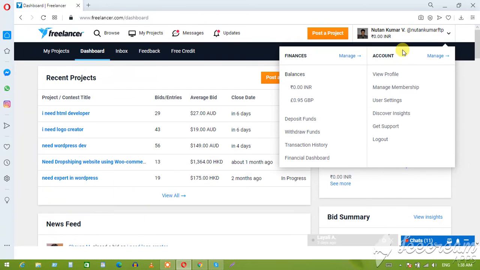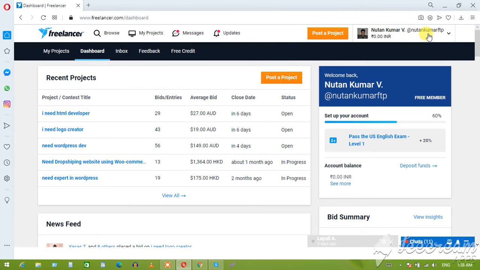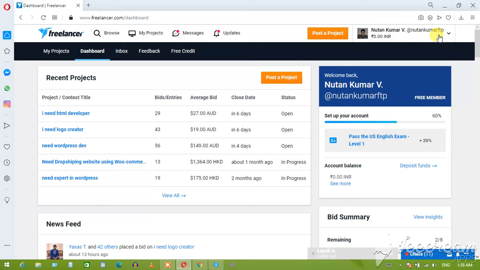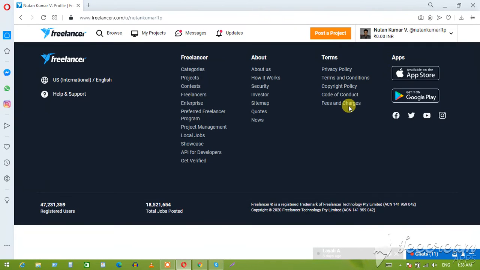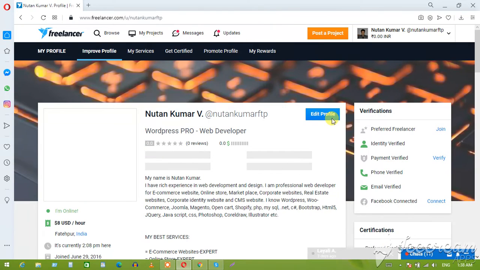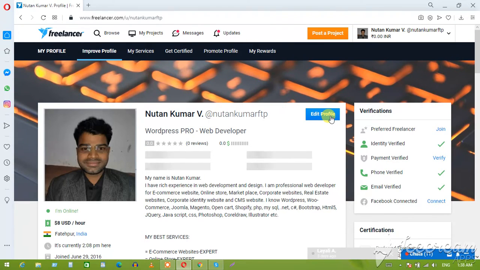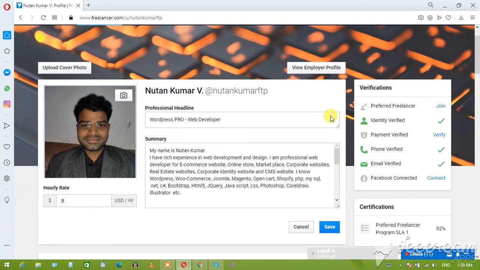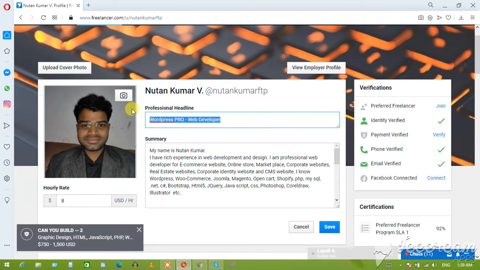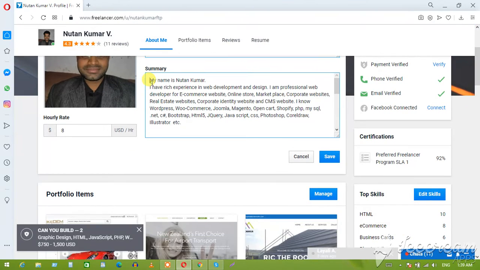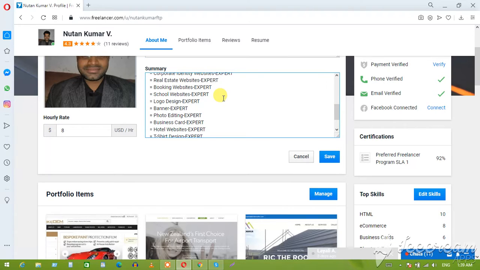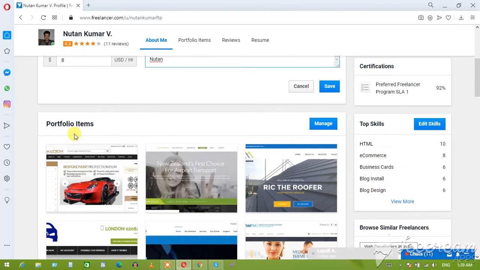So you need to click on the top right and click on view profile. Then here you will see the edit profile button, and here you need to set your title, your summary of your work, your experience, and the services which you are providing. And you also complete your portfolio by uploading images and website URLs which you have done in the past.